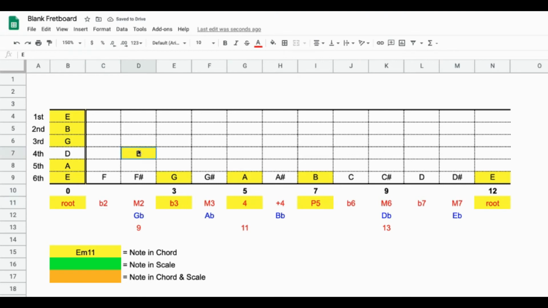So 2nd fret. So now we don't have a D in our chord anymore. So then our chord is no longer E minor 11. It is E minor add 11. All right, E minor add 11.